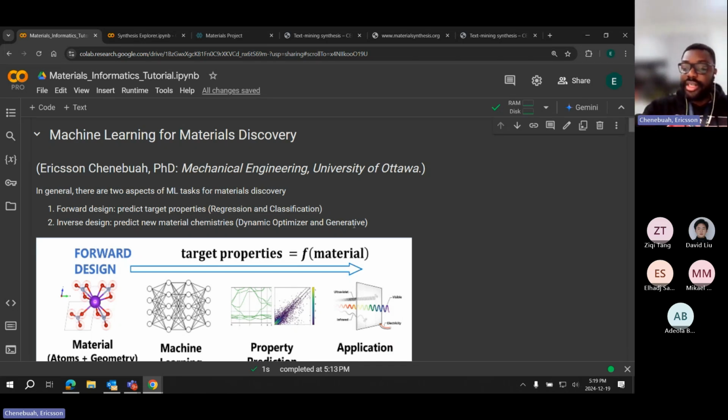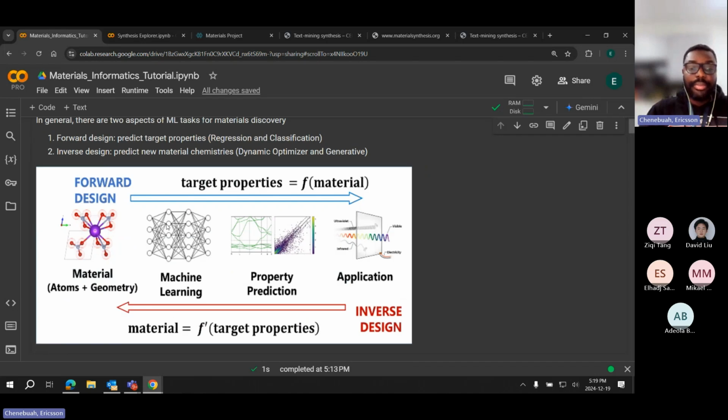A machine learning algorithm can map the material to the target. And in the process of mapping it, it can understand some governing laws that connect the material or define the material itself, right? So that's the third aspect. But in general, the two main aspects are forward and inverse design.